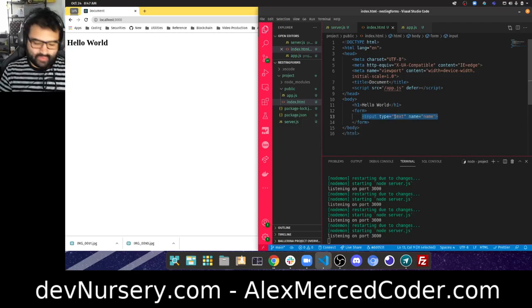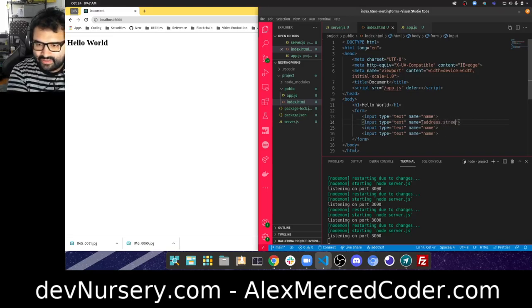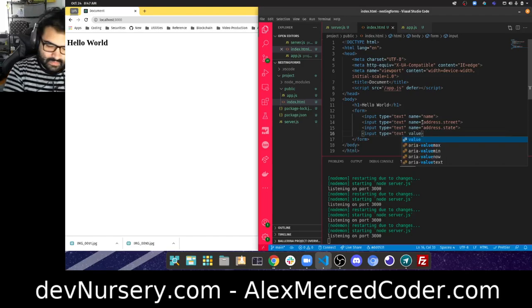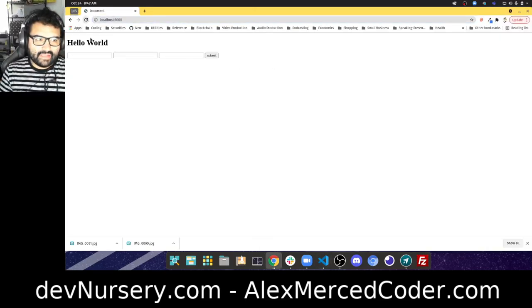I'll just copy that input a few times. And then they'll try to do something like this. Like for the address, they would do address dot street, address dot state, and then we'll make this a submit button. So value equals submit, and this is a submit. Okay, so if I refresh the page, see now I have this form there.